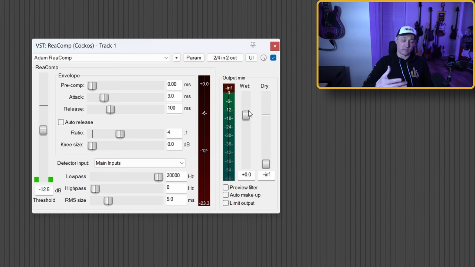The wet passes through the compressed signal, which is going to be on most compressors, just the output. The dry will pass through the uncompressed and unprocessed dry signal in case you want to mix the two together. In Reaper, there's also this mix knob where you can do wet or dry, which can also do a parallel mix as well. Some of these have an auto makeup gain. There's also a limit output. There's a preview of what it's actually doing.